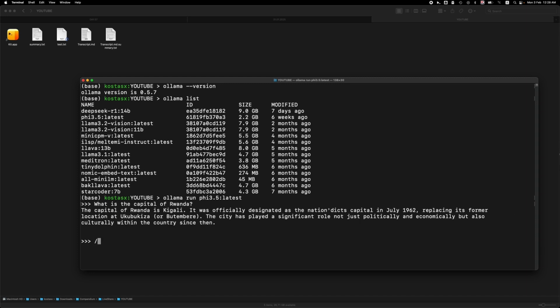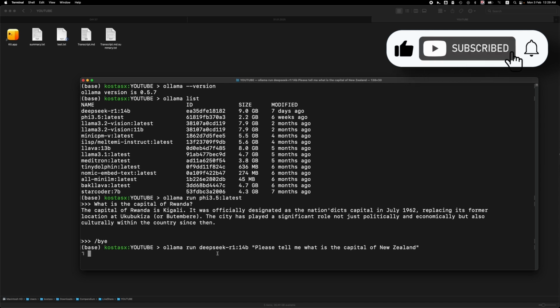And of course, we can switch to another model. I will close this and run Ollama DeepSeek. I can either hit ollama run DeepSeek, and then it will open up this chat prompt that you can interact with, or you can provide the prompt directly through here, like please tell me what is the capital of New Zealand, and it will provide this prompt to the model, and you will immediately get the response.